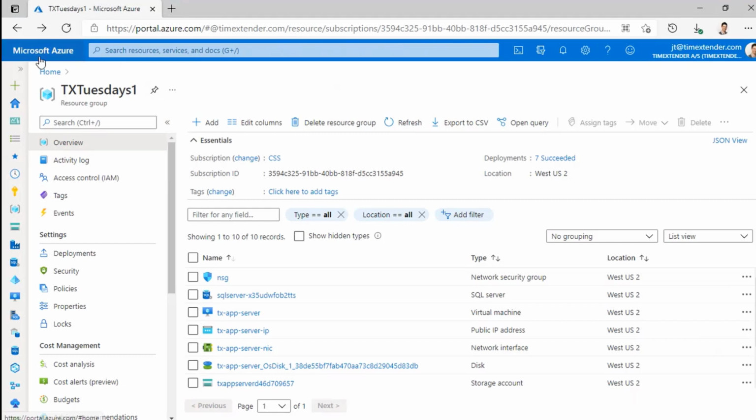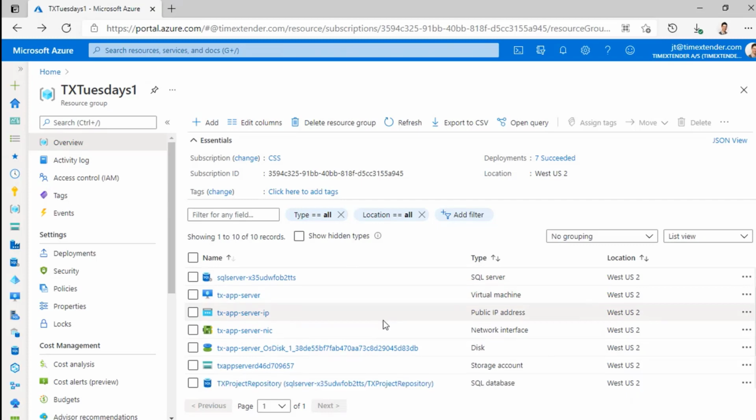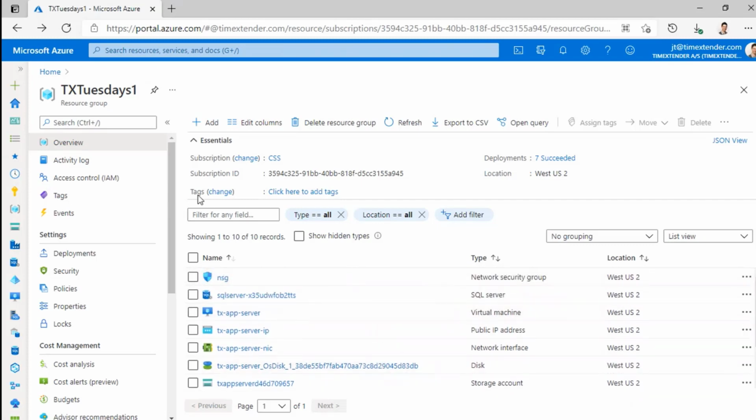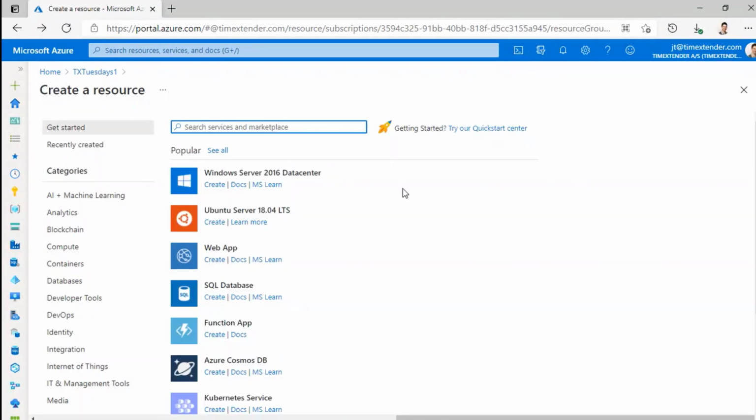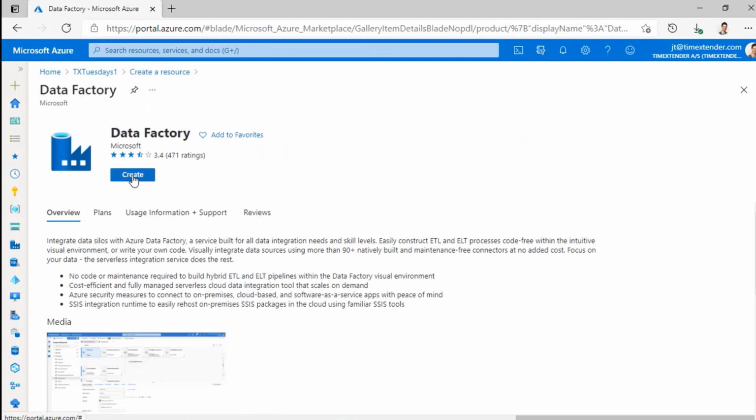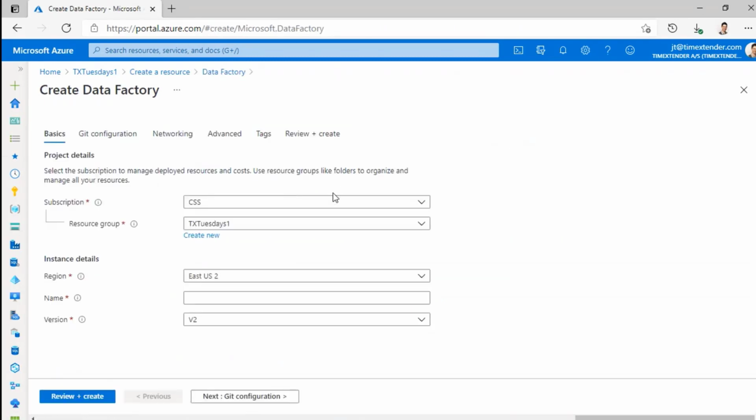We'll start here in the Azure portal in my TX Tuesdays resource group, as we usually start, and we're going to start by clicking Add. We're going to add a new resource into this resource group. And I'm just going to type in here Data Factory. Here we have Data Factory. Okay, I'm going to click Create. I'm going to create that resource.